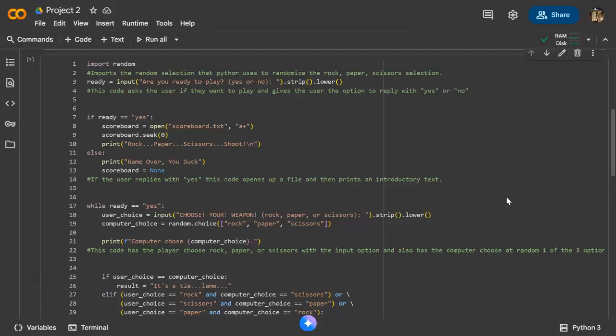And then the ready input, this just starts the game. So when you start the code, it gives you the input, yes or no. If you type yes, it starts, and if you type no, it kind of ends it. And in this next chunk, if the player replies with yes, then the code will open up a file and start adding to it the results of the game.